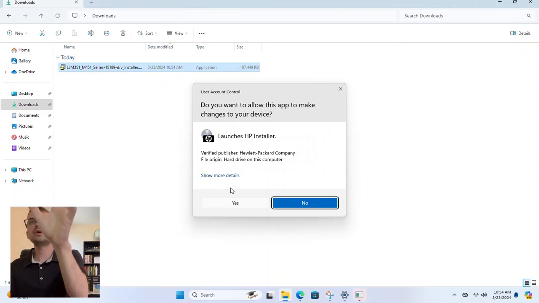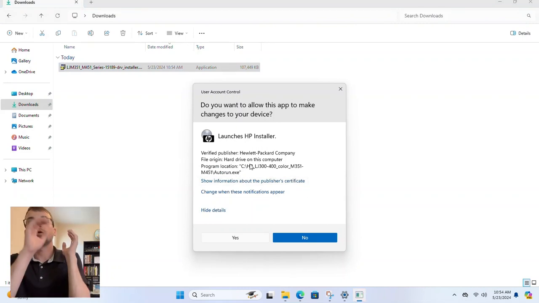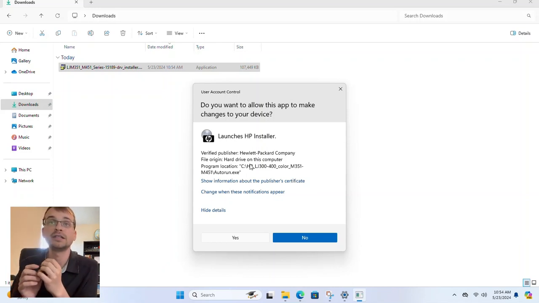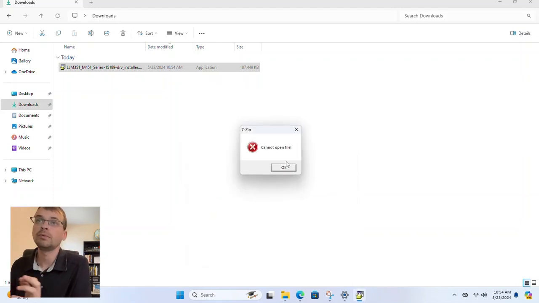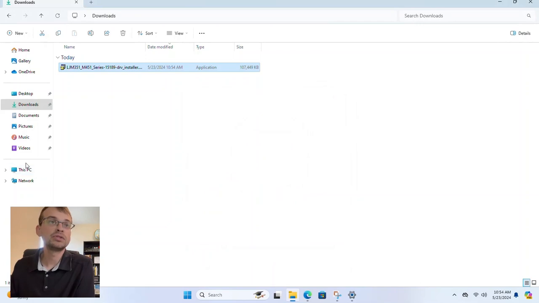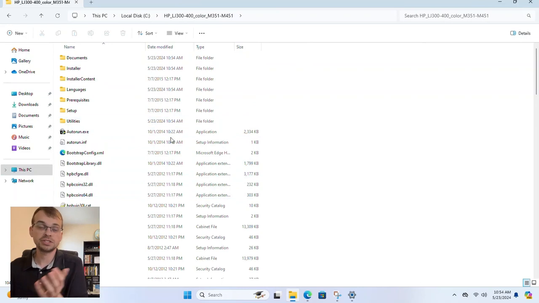And then when this UAC prompt comes up, we can go ahead and click Show More Details, and it's going to tell us here where it put all those files that it extracted, and we can just make a note mentally that it did so to C, and then it created this folder named after the model name of the printer. So we can actually close out of this and it'll say can't open it, that's fine. And then we can go to where it said it extracted it, which was the root of C, and we can just confirm it's there, which it is.